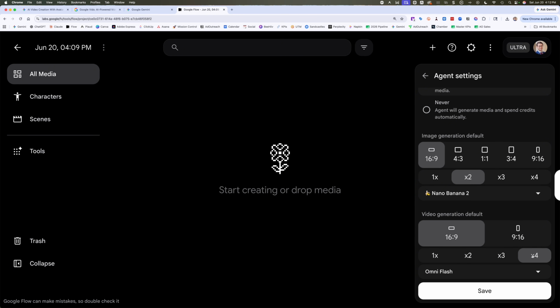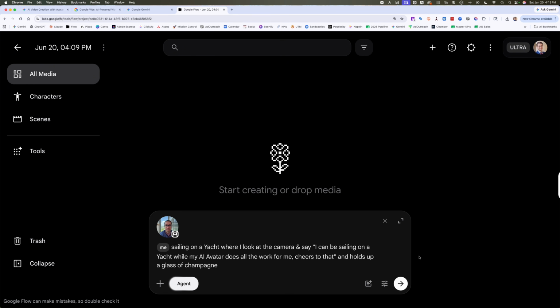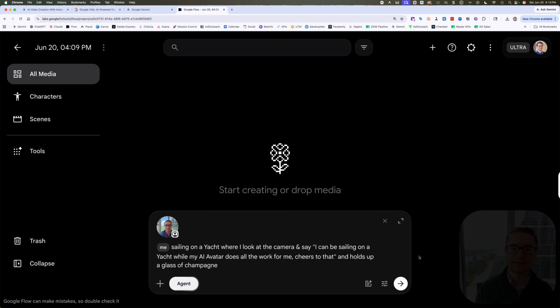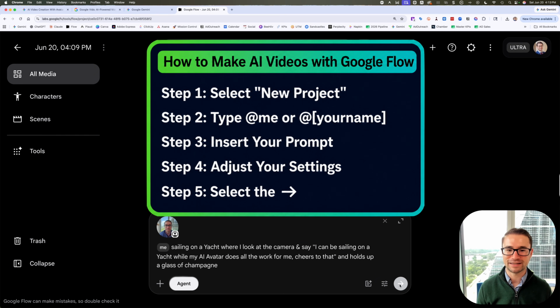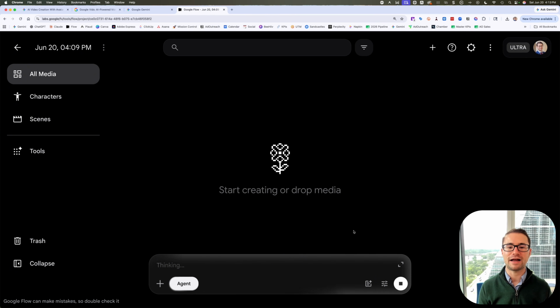I always just go straight to 4 different versions so we can see which one is going to be the best. Now leave this on OmniFlash, that's important so that it incorporates your AI avatar. Then go ahead and click Save, and what you're going to be able to do next is just click this button to get started, and it will start creating all of these videos for you automatically.